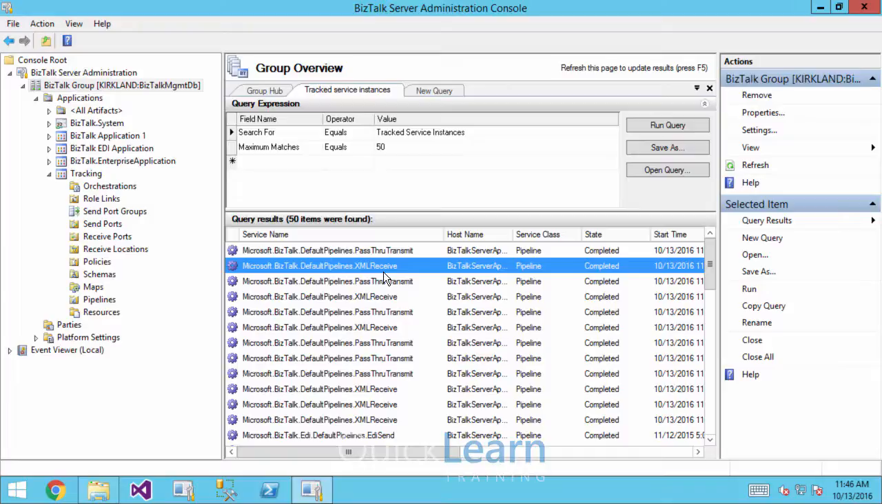But that pipeline instance is made up of multiple events. There's an adapter got the message event. There's a pipeline started processing the message event. There's a pipeline completed processing the message event. There's an end of the port event when it publishes the message to the message box database and gives it to a subscriber, right? All of those are events that make up that XML receive pipeline instance.